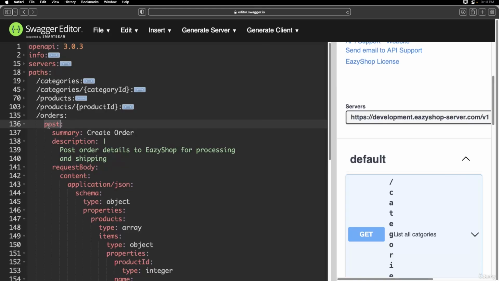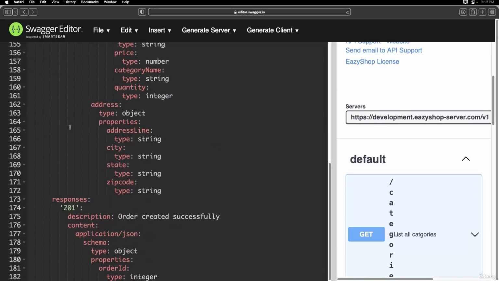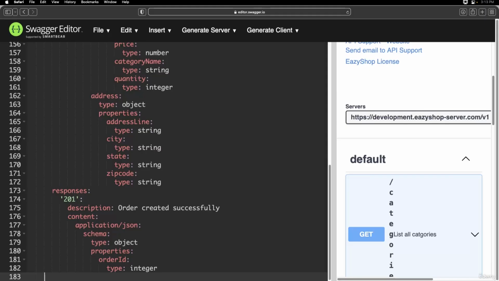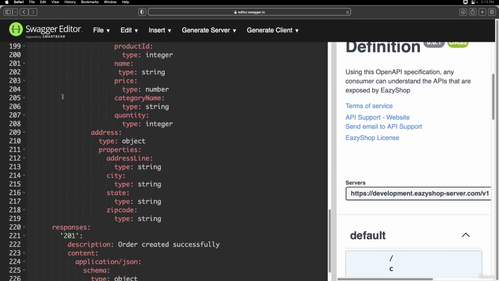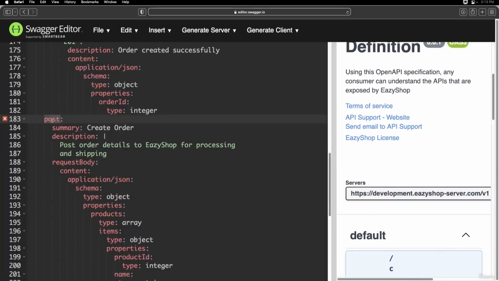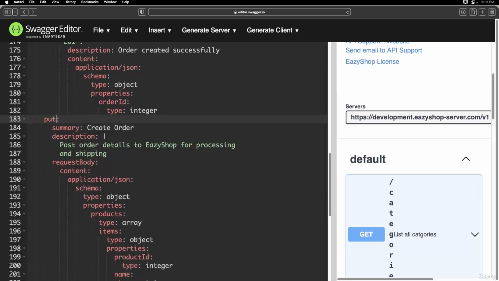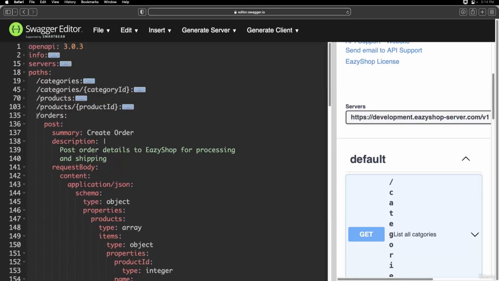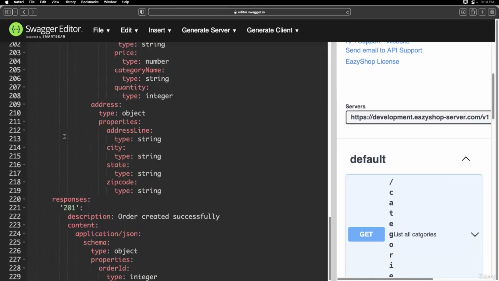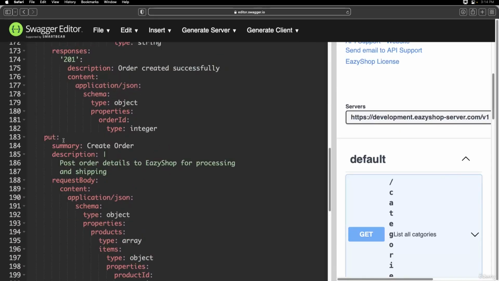For the same, I'm just going to copy the content that I have under the orders API. Now I'm going to copy the same content one more time under the orders API. Here, instead of post, we have to put it as put. Otherwise, my OpenAPI specification will not allow it, because using one API path, we can define only once for each HTTP method. Here I'm describing the operation details for the POST operation, and very similarly, I have it here for the PUT operation.